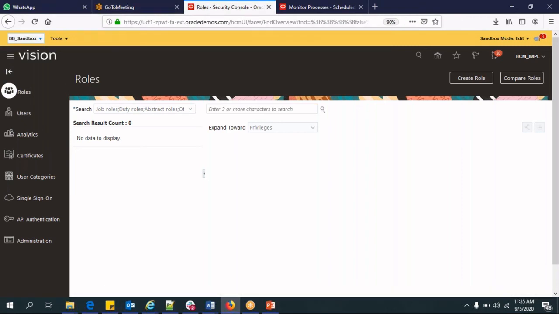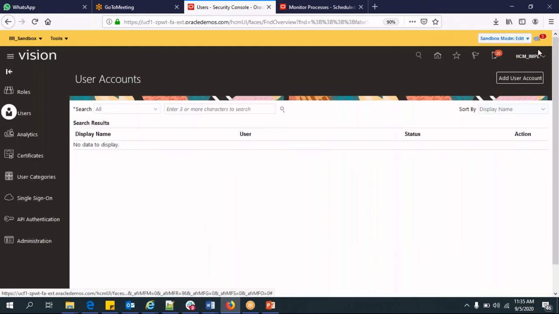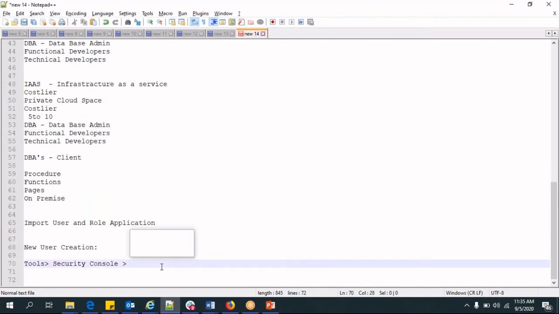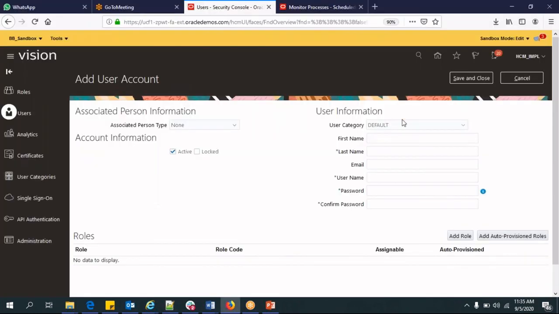As of now, I want to create a new user. For that reason, I'm going to the users tab. Click on add user account. Since it's navigation, the navigation will be displayed in this format. That's the reason I'm writing it that way.